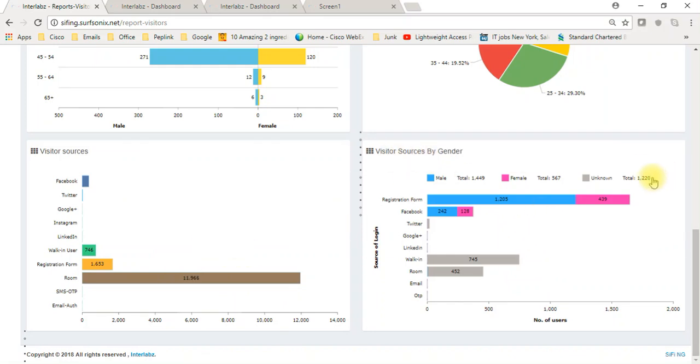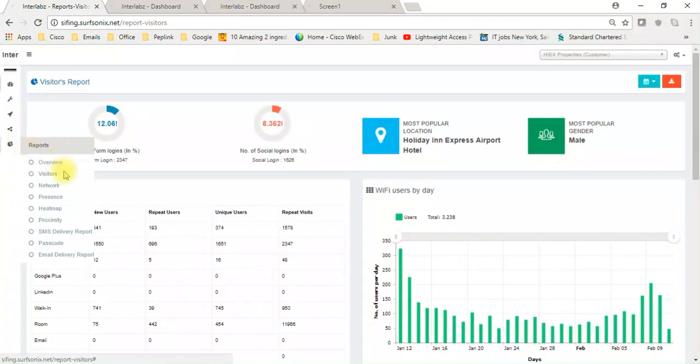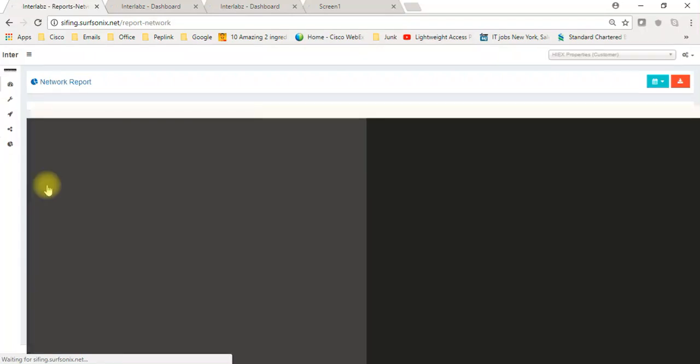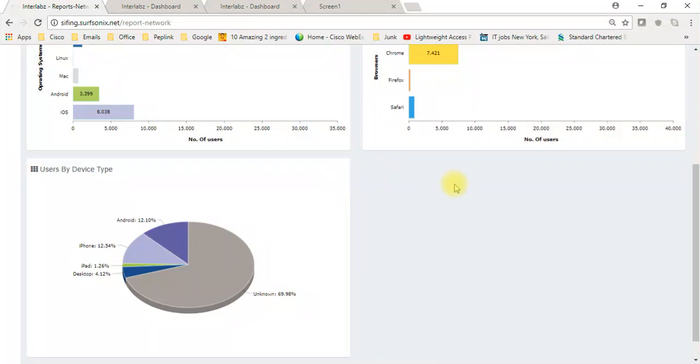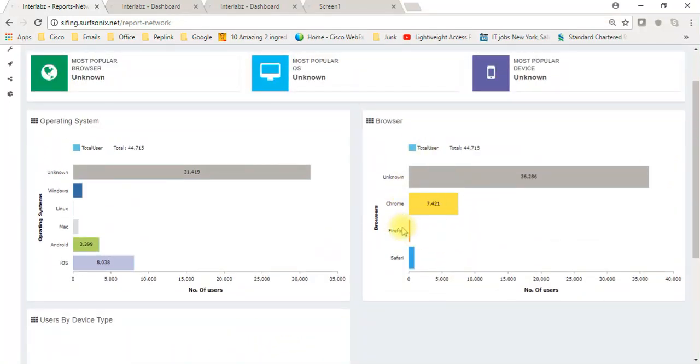Then we have the visitor sources by gender, by which source they authenticated: registration form, Facebook, walk-in, room, Google Plus. As of now, you can see they haven't authenticated with Google Plus or LinkedIn. Then we have the most popular browser: Chrome, Firefox, Safari. You can see unknown. Apart from Chrome, Firefox, Safari, if it is some other browser, it is going to come under unknown. That's why it's showing unknown.